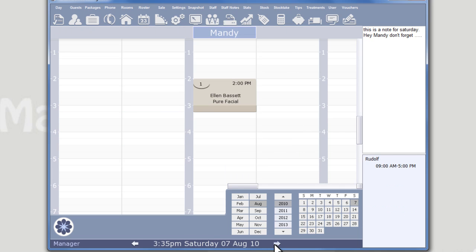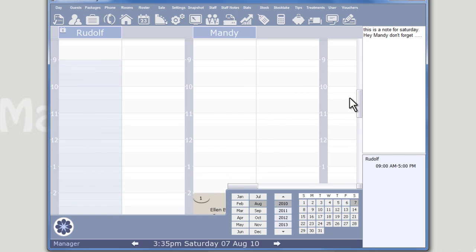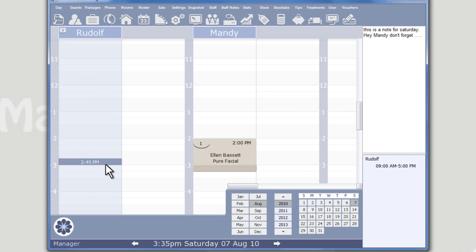One of the things I do, for example, when someone calls up and they want to have a treatment on a given day: the first thing I do is I click the people who are rostered on or available that day, and thus create the columns so that I know the areas I can book.